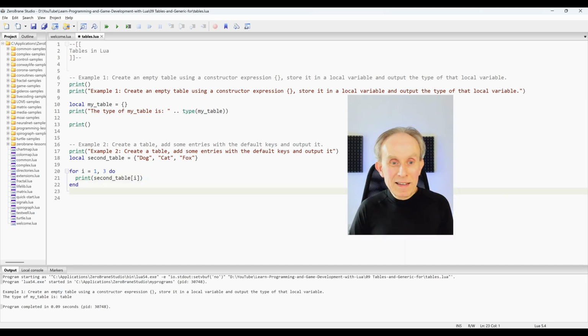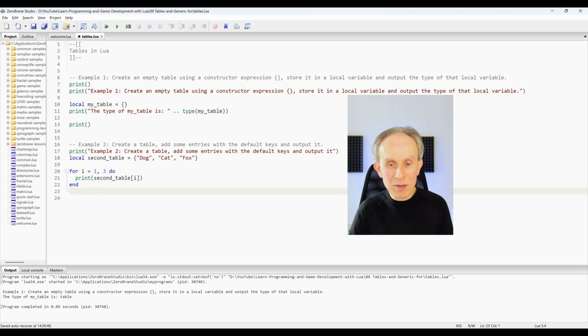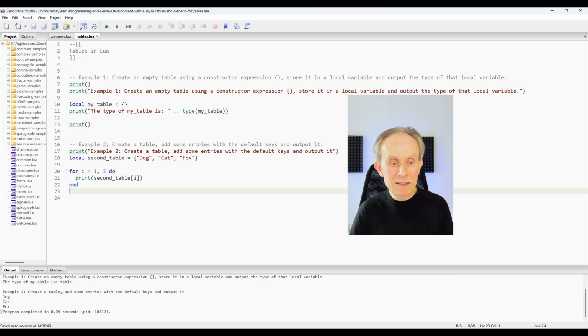So here, because I know there's 3 entries, I've put 3 and then we can run it, and it's simply going to print out the entries in the table. To get the actual entries, you put the index in square brackets after the name of the table variable. So let's run it and see what happens. You can see we print out dog, cat and fox.